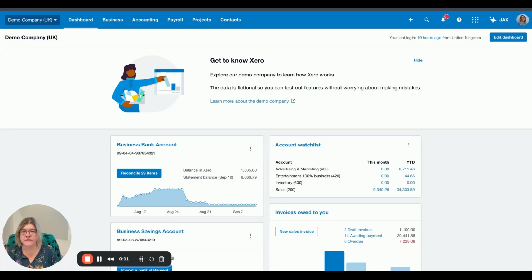Today we're going to look at the chart of accounts in Xero. Chart of accounts sounds really techy, but the best way to think of it is a list of all the pots that you keep your money in. That lists your income, your expenditure, your assets, so that's money and items that belong or are owed to you, and your liabilities, so money that's owed out of the business.